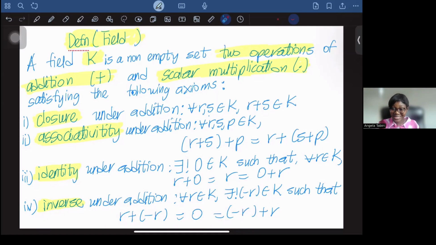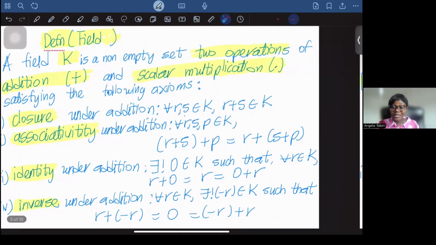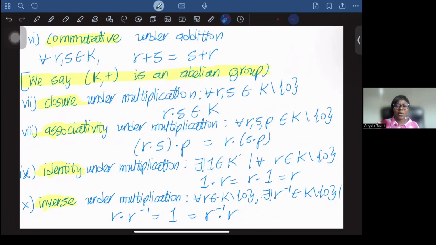Now, if you have your non-empty set K satisfying all these four, but in addition, we want that the order in which we add our arrows does not matter. So that if we have our scalars R and S, we can choose to add R before S or S before R. We want the result to remain the same. And in math, we call that a commutative property. So if for your non-empty set K under addition, all these 5 axioms of closure, associativity, additive identity, additive inverse, and commutativity are satisfied, then we say that your set K under addition is an abelian group.